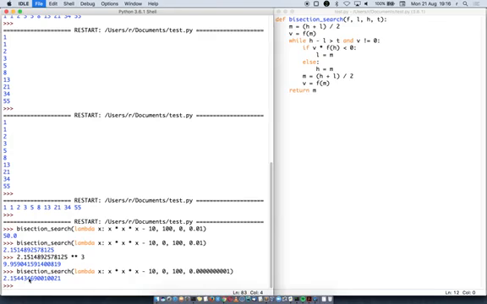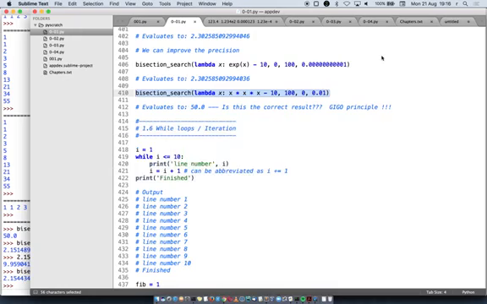Oops. What have I done? I pressed Command B. I have no idea what this is, but it doesn't seem to.